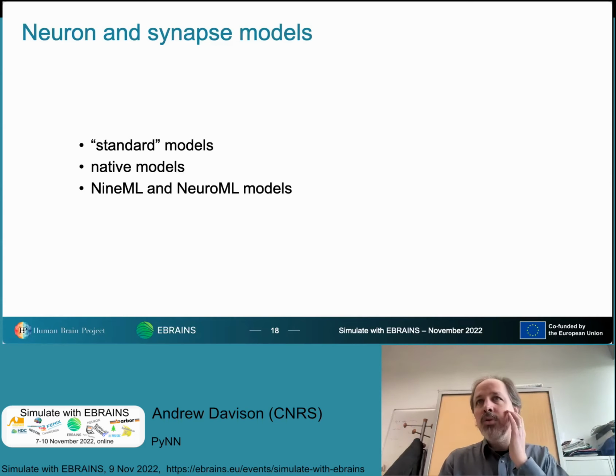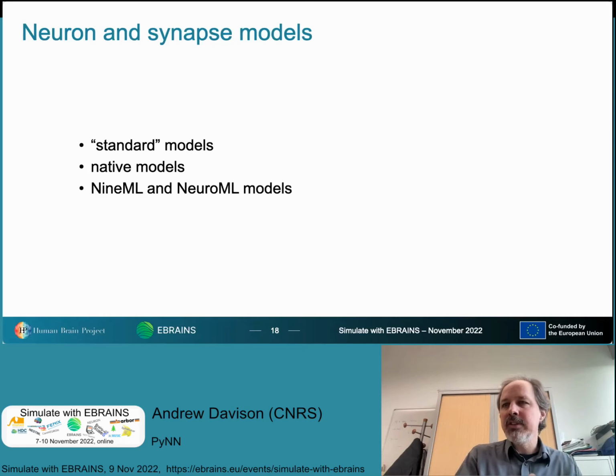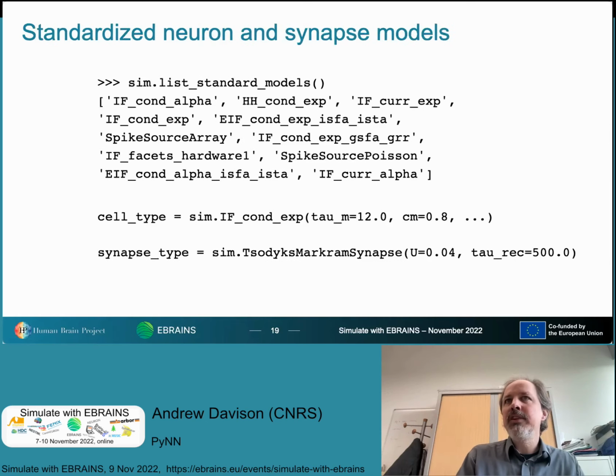And then you can also use some tools like 9ML and NeuroML, which let you specify neuron models using a different language. And you can compile those and use those in Pine. So briefly, Pine has a list of standard models. If you do the list standard models function in your simulator, it will tell you which ones you have. This list will be slightly different for Brian, for Nest, and for Neuron, because there is not a complete overlap.